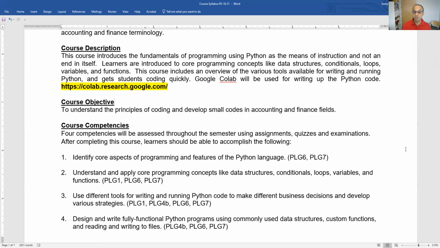But to develop the code, we are going to use Google Colab. And I put the link here in highlight. This is where you will go, write up the code, and run it, and then you will get the answer for that. This means that you don't need any software for this course. Google Colab will be sufficient.